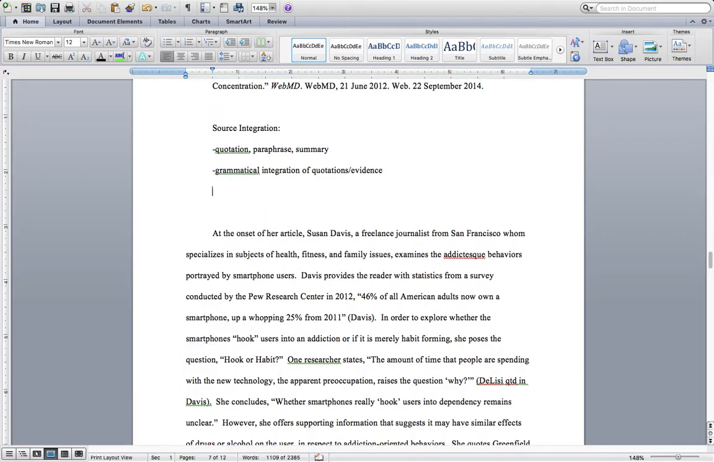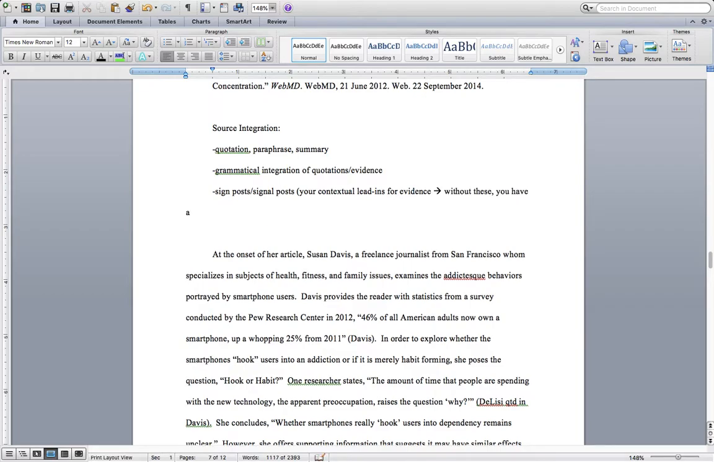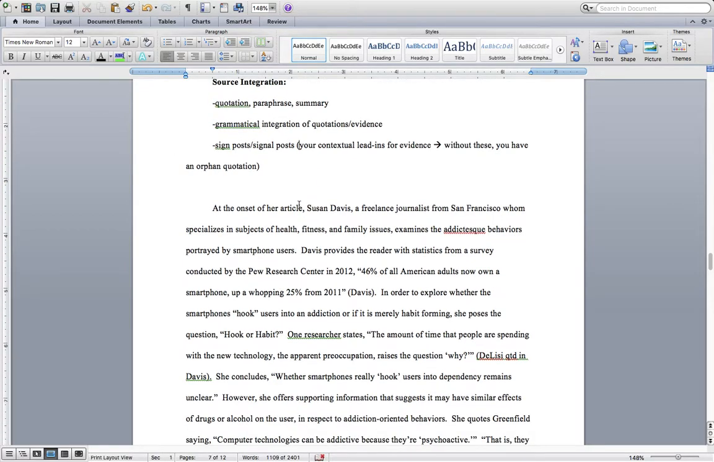into it. And so the signposts, or what we call signal posts, I can't remember if I've talked about these before. These are your contextual lead-ins for, I'm just going to say, evidence. Without these, you have an orphan quotation, which means that it's just left all by its lonesome. So that's what we're talking about when we talk about source integration.